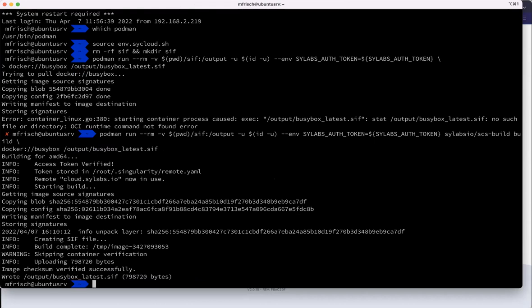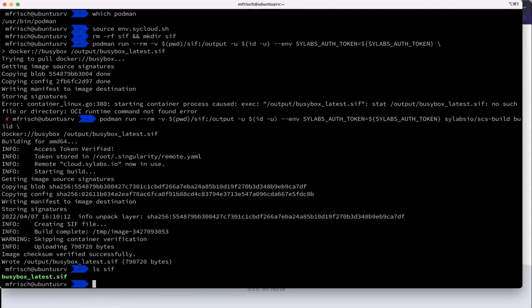So as you can see, this one is actually running against cloud.sylabs.io. And if you're familiar with podman and the volumes command argument, I've basically said that I'm going to have the local directory, SIF, mapped to the directory output from inside the SCS build container. So when I specified the destination of the build artifact, I just specified output/busybox_latest. And here it is. Should be no surprise.